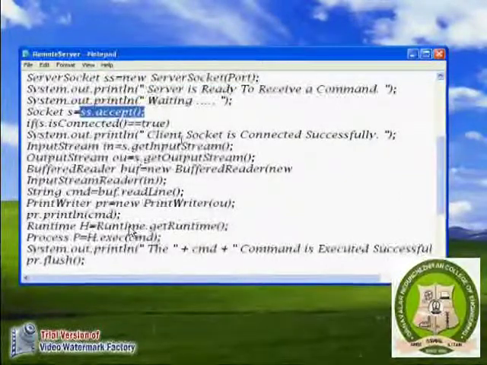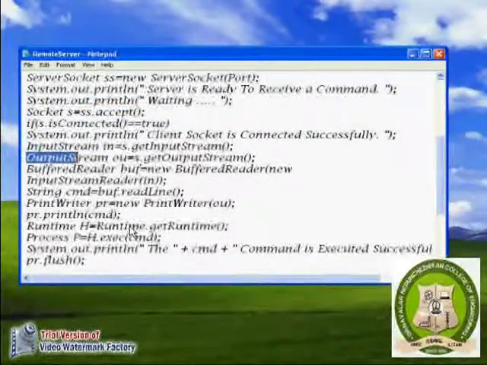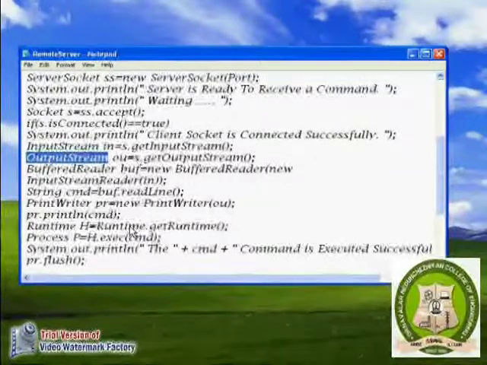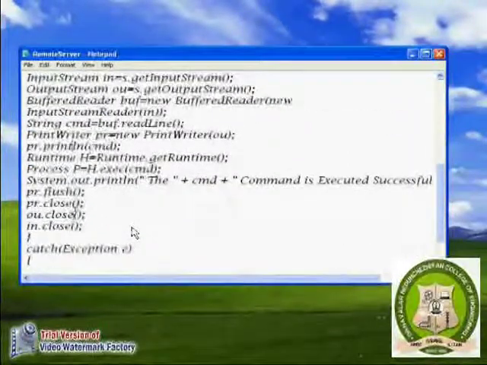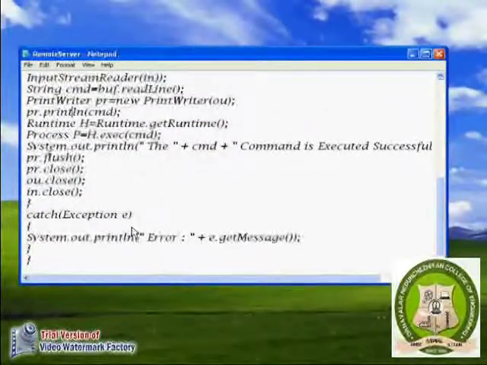as server is ready to receive a command, and it waits by accept function. Then the client socket will get connected. It passes the input stream and output stream, and it is read under the buffer, and it prints the port number, and the command will get executed, and then the connection is closed.